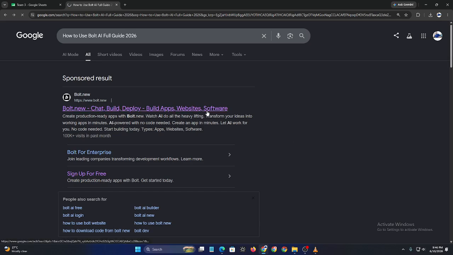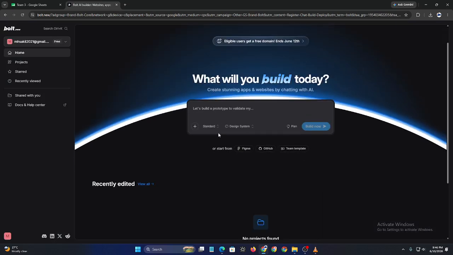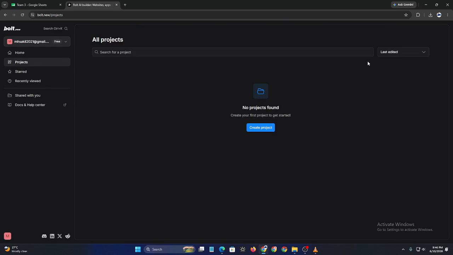First, visit the Bolt AI website and sign in to your account. If you're new to the platform, create an account and access the dashboard. Once you're logged in, start a new project or open an existing one. Bolt AI works best when it has clear instructions about what you want to build.